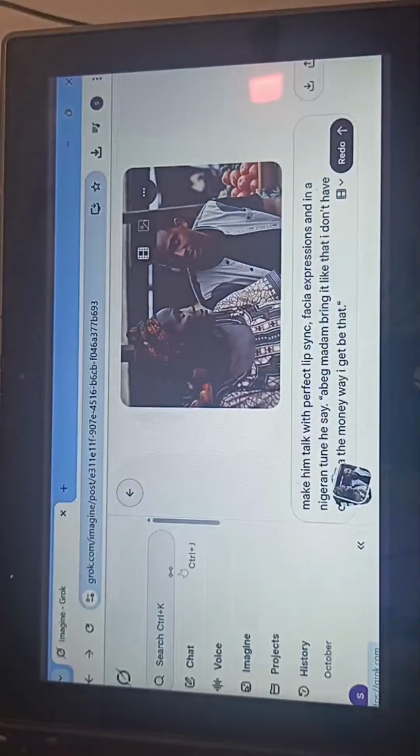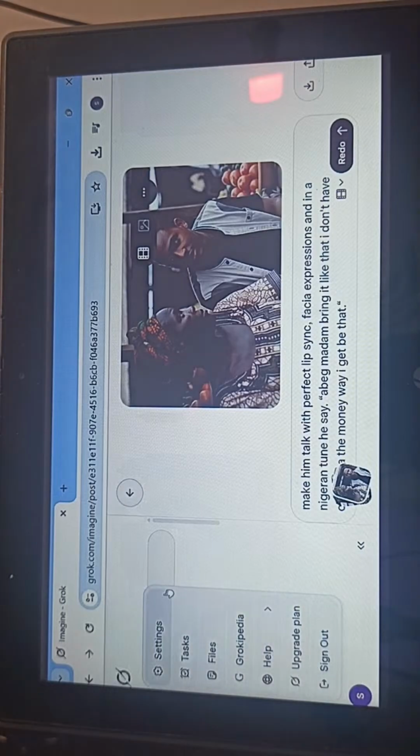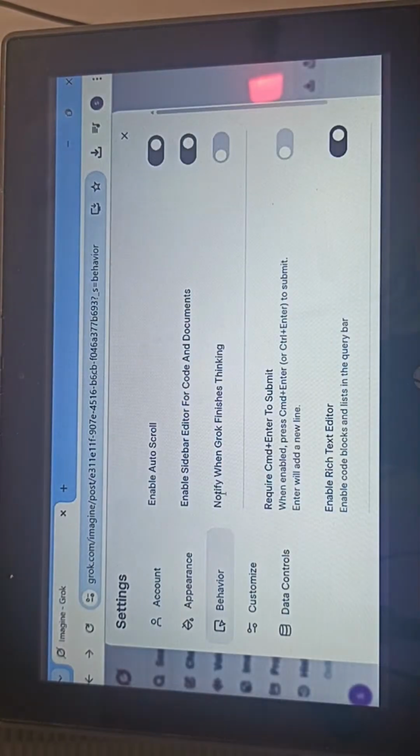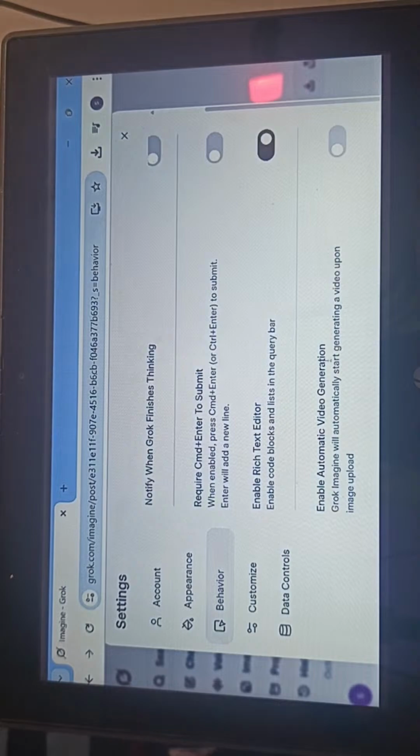Now log into your Grok AI. The first thing you have to do is click on your profile icon here. When you click on your profile icon, you click on settings. And when you click on settings, the next thing you are going to do is click on behavior. Now on the behavior, make sure you locate what we call auto video generation. As you can see, auto video generation is here, and you turn it off. We are turning this off because we don't want it to generate auto video for us. We want to be giving it the prompt that we will be using to generate the video for us.